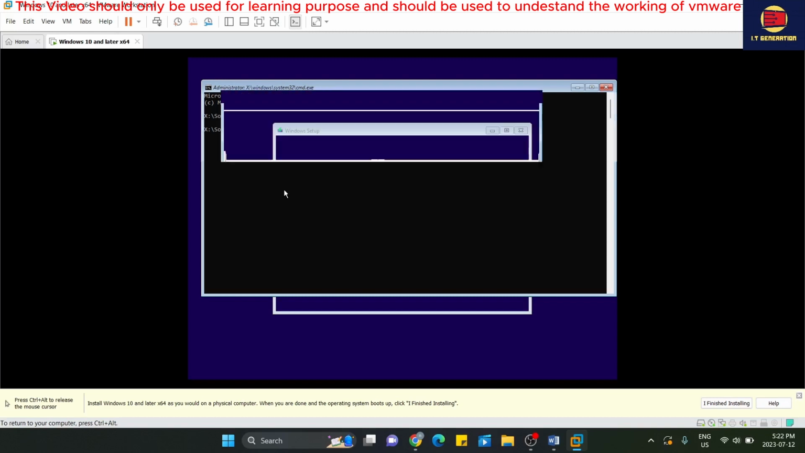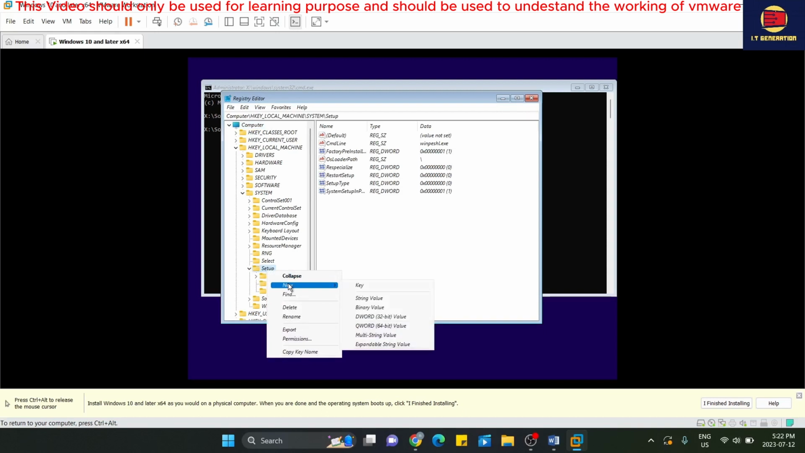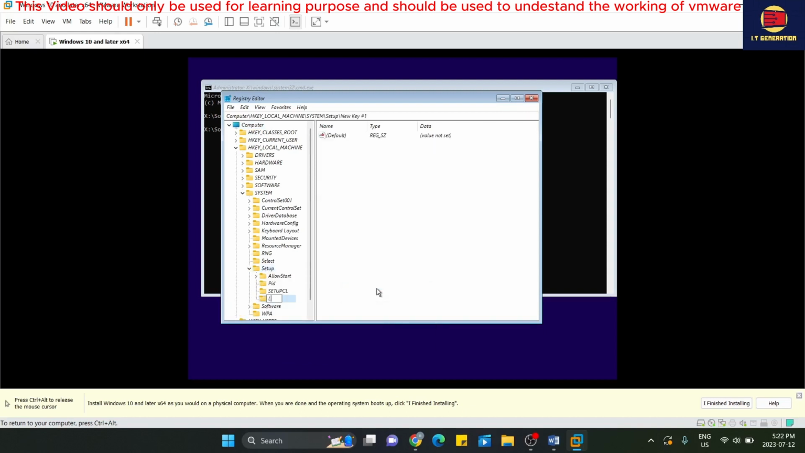I'm gonna open the registry editor, and I'm gonna go to HKLM, System, Setup. Okay, I'm gonna create a new key now here. New key by the name of LabConfig. Then in that key, I'm gonna create two 32-bit values. One is BypassTPMCheck. Okay, and the second one is BypassSecureBootCheck.